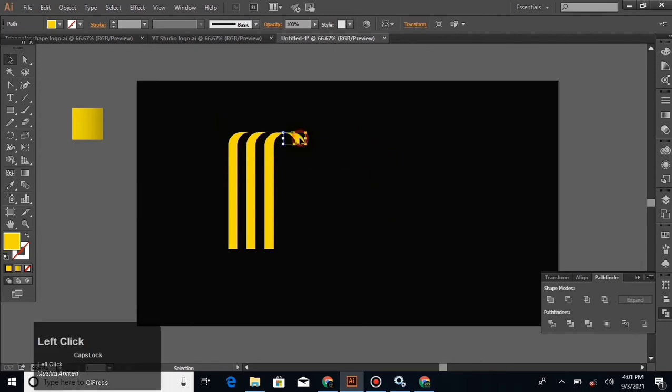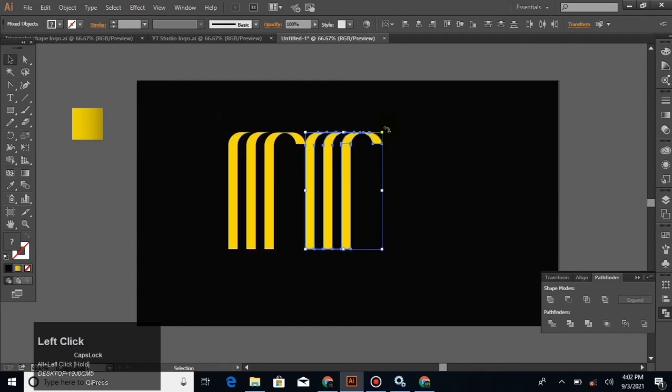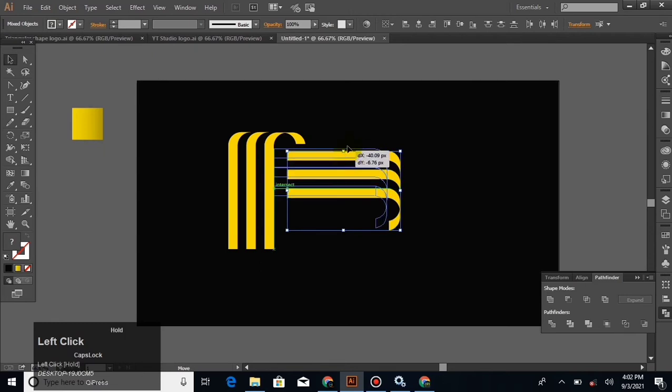Select all of the yellow shapes and create a group of these yellow shapes. Now select all of these and create a copy. Rotate it and adjust it over here.